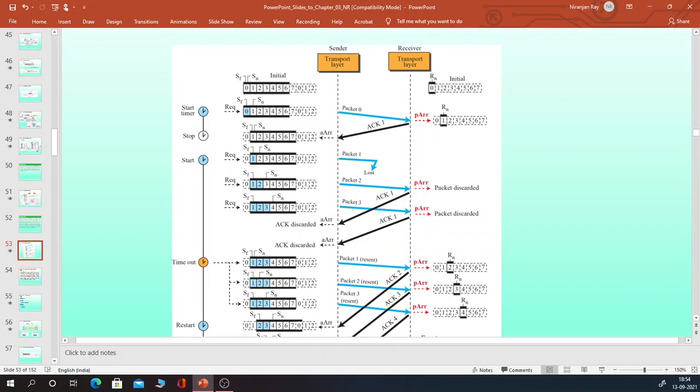Look at when the timer runs and when it stops. Packet 0 is communicated, received, and acknowledged. Packet 1 is lost now. In this case, packet 1 is lost, and your window is larger, meaning you can send more packets. In this example, it sent packet number 2, but what does it acknowledge? Packet number 2 does not match the value of RN. RN is now showing 1.